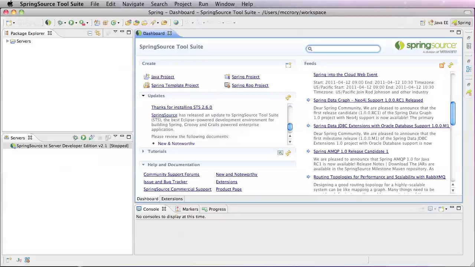Hello and welcome to the Cloud Foundry SpringSource STS Getting Started. We're going to first go ahead and install the plugin to connect to Cloud Foundry in STS.